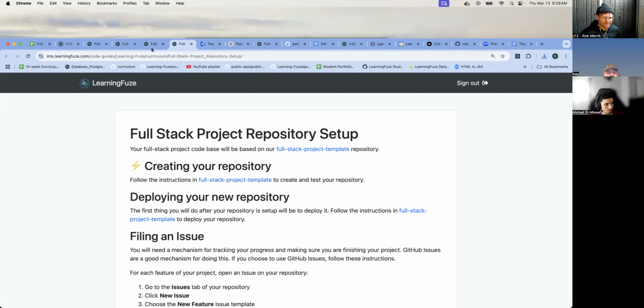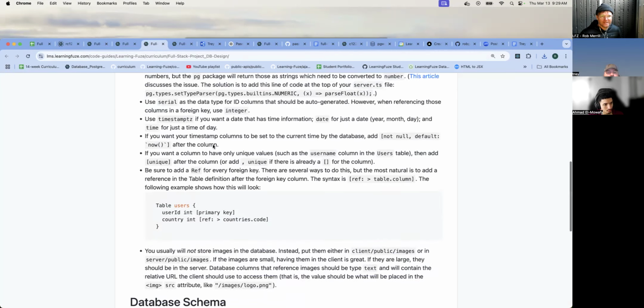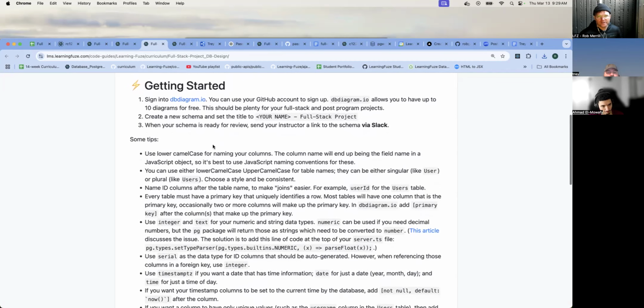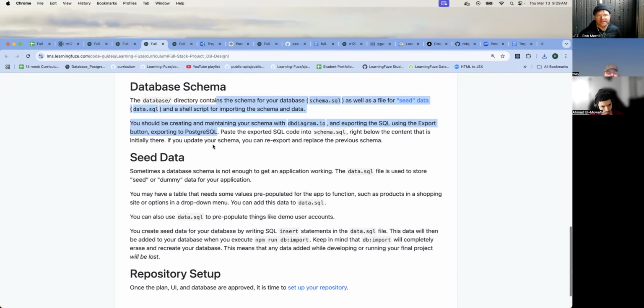But before I do that, any questions on that process that I just walked through for creating a schema and some seed data and exporting it to be Postgres compatible?